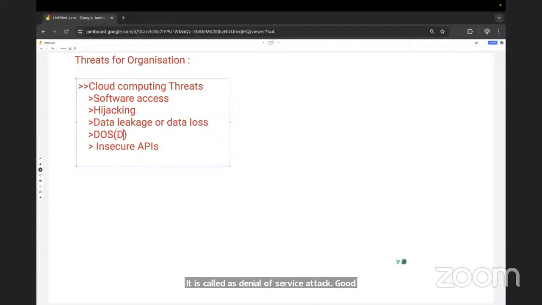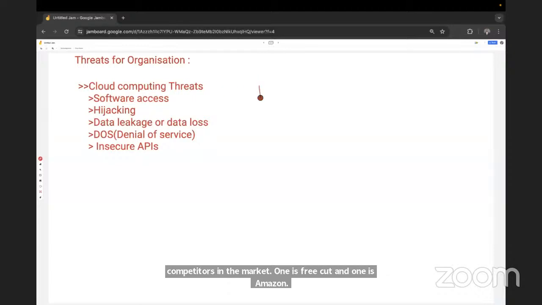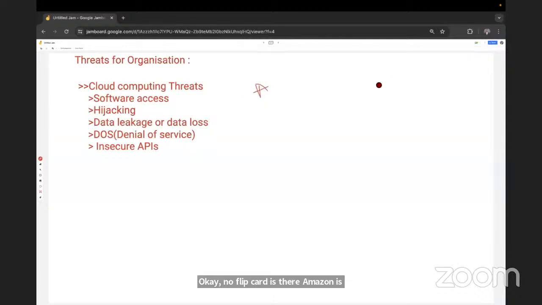DOS attack, guys, is called a denial of service attack. Can anyone tell me what is a denial of service attack? Let me keep it simple for now. Denial of service is nothing but, let's take an example. I'll give you a good example, okay? You have two different competitors in the market. One is Flipkart and one is Amazon. Now, Flipkart is there, Amazon is there.